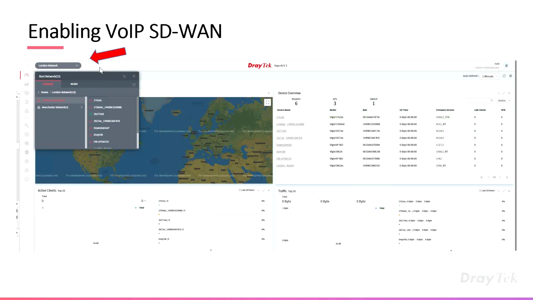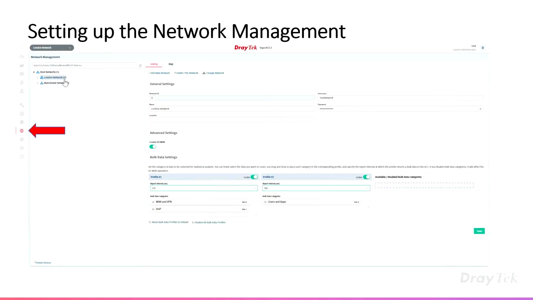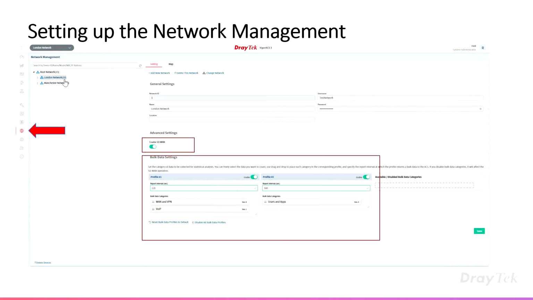We are currently looking at a network called the London network. By selecting it and then going to the network management section, we can enable SD-WAN for that particular network, meaning that any device residing on that network and that supports SD-WAN will benefit from the SD-WAN process. Now the profiles have been defined. The most important ones are WAN and VPN, and also VoIP.